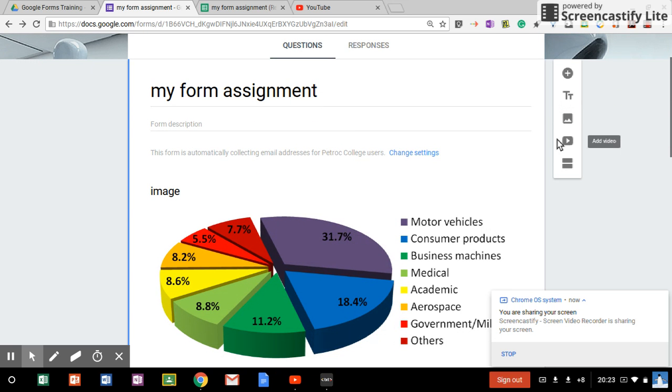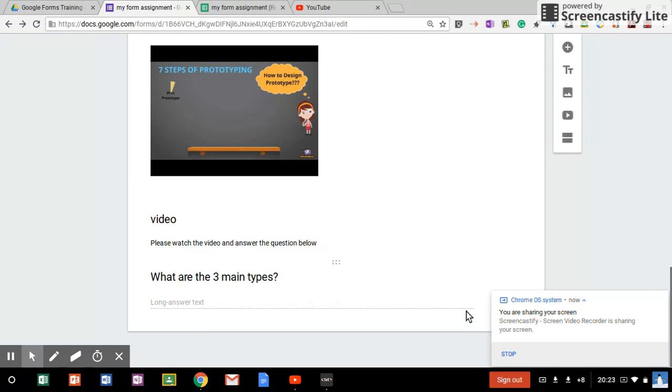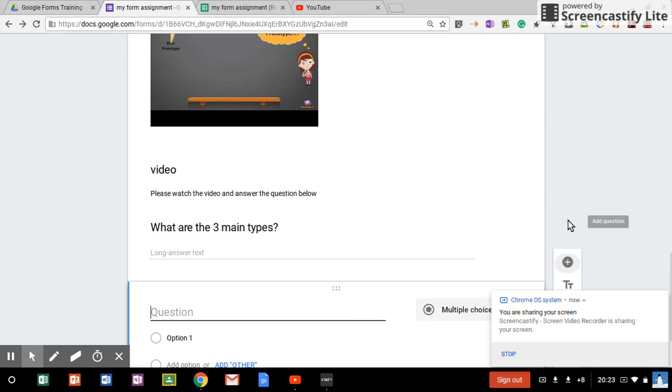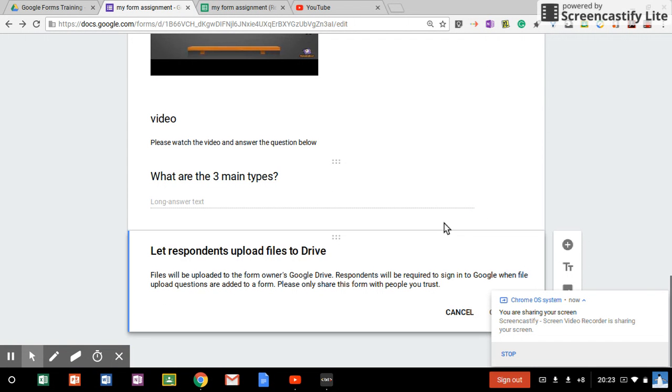As we discovered, there are many various features with Google Forms, but one I do want to show you. Let's go down here, and this time we are going to add a new file upload. Now what this does is let respondents upload files to Drive. So files will be uploaded to the form owner's Google Drive. Respondents will be required to sign into Google, and the file upload questions are added to the form.